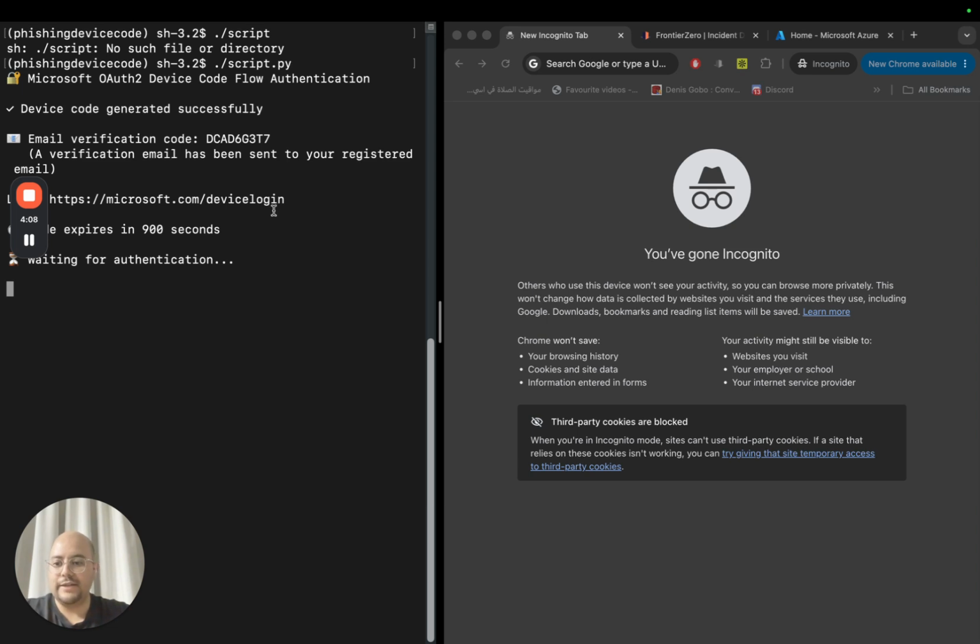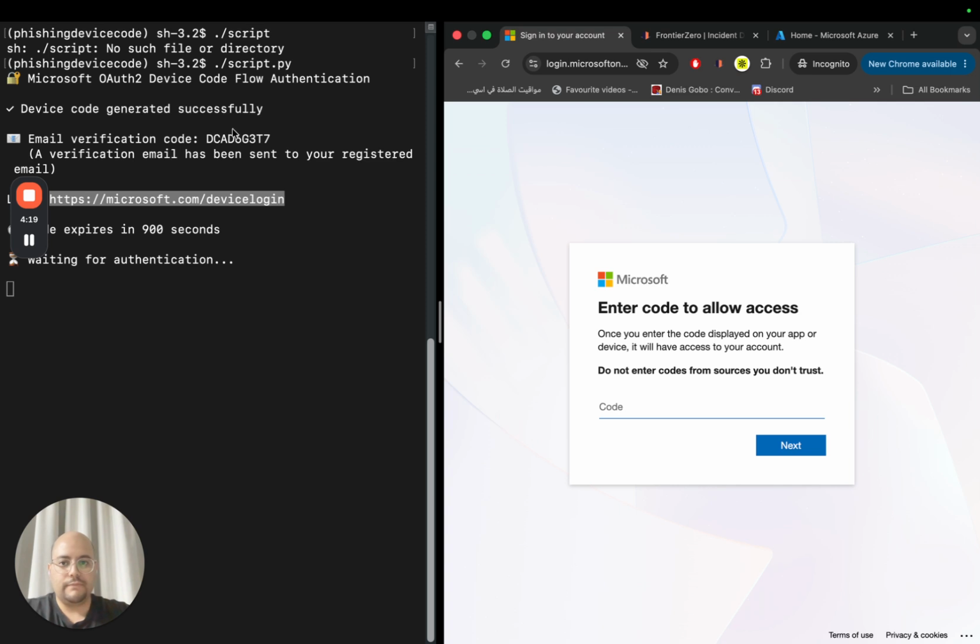I'm going to send these to the user. What's going to happen is I am going to take this link and paste it. Now here, in the browser, this is the user's view. I have received the code. Okay, this is the code. I'm also going to paste the code and click next.